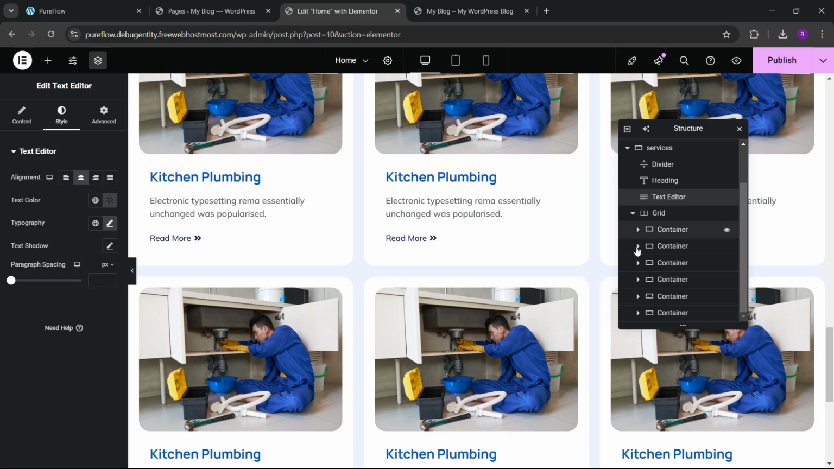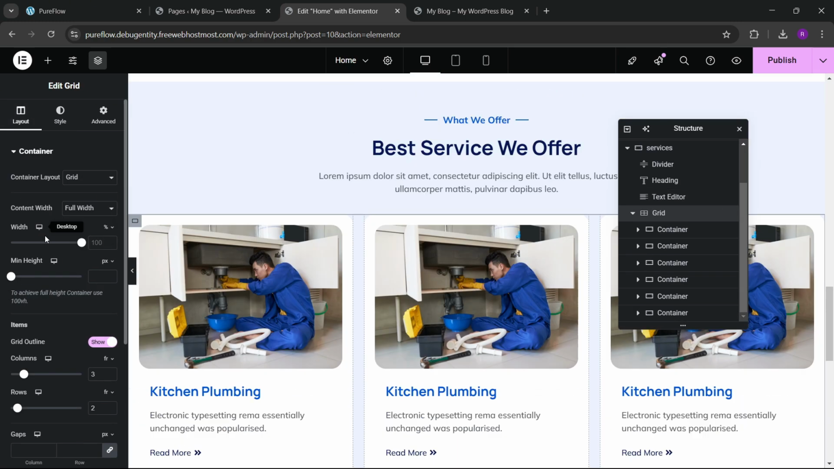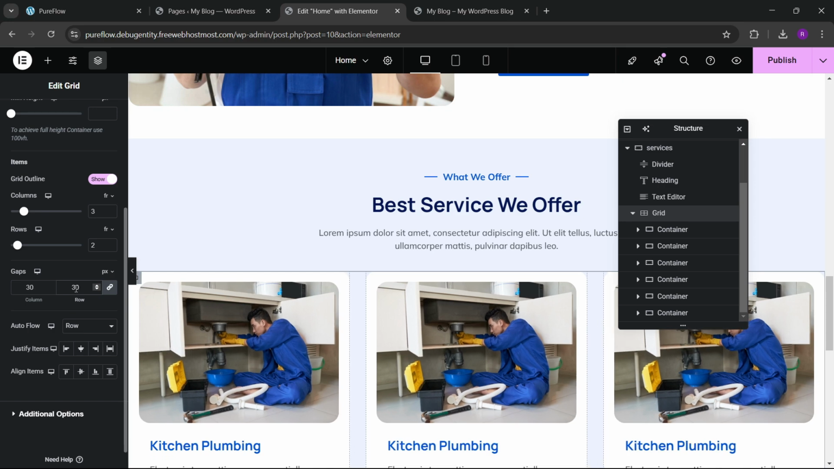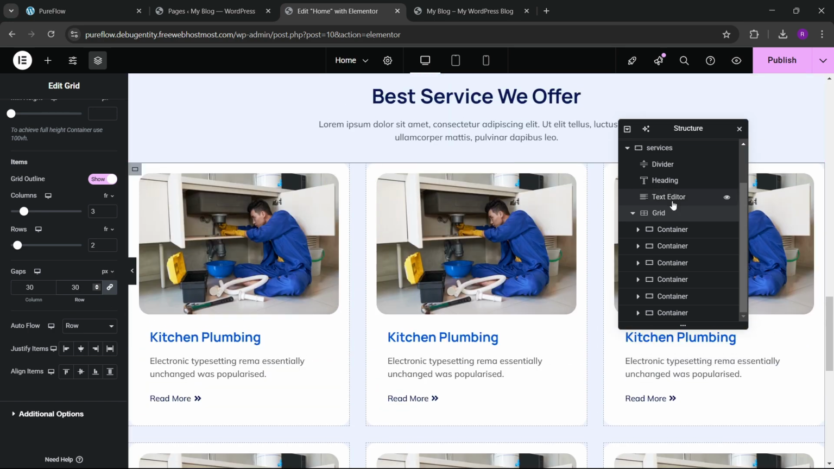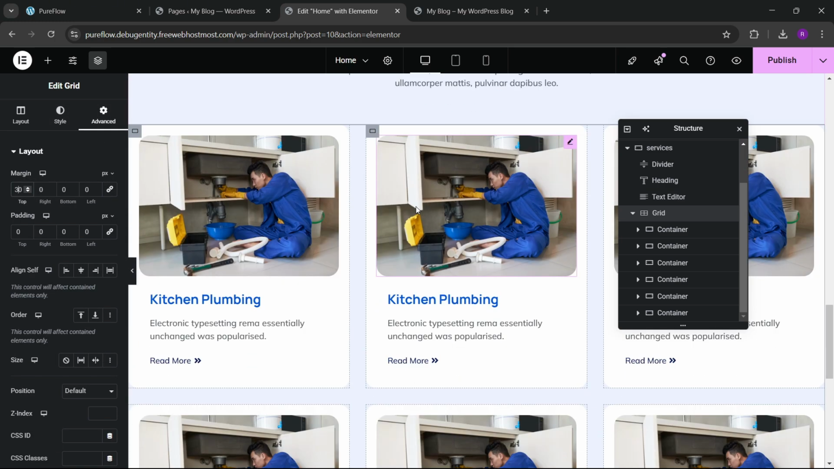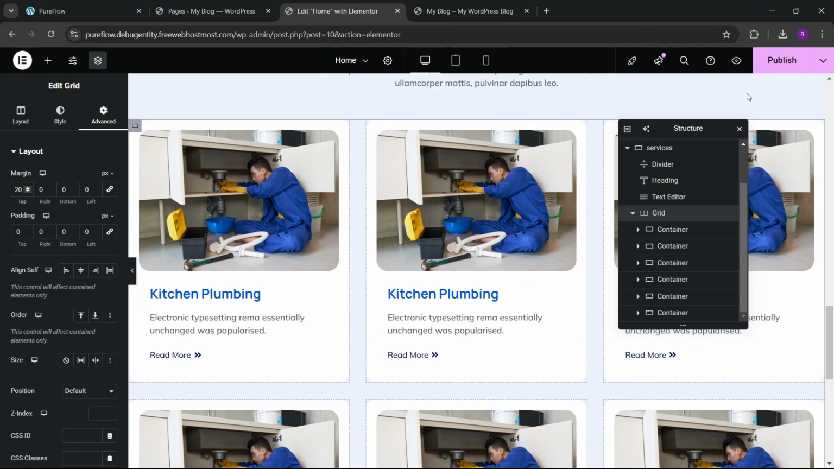So we have this. Now go to the grid, go to layout, and here we can add 40 or 30 like this. Okay, and we can go to the advanced, add 30 pixel, we can add 20 pixel. Okay, so this is done now. Also let's publish.